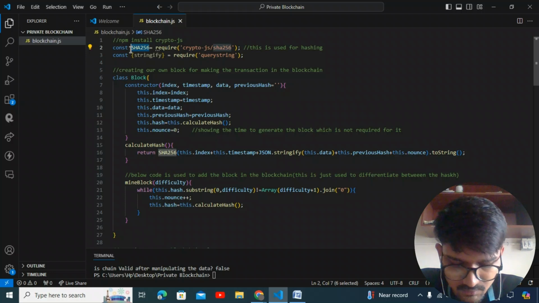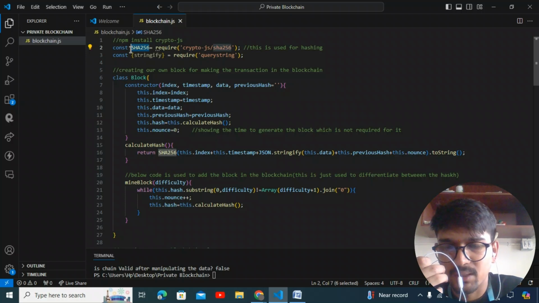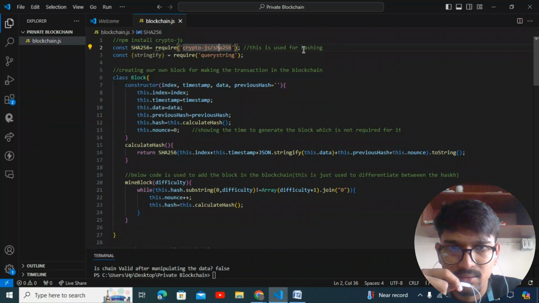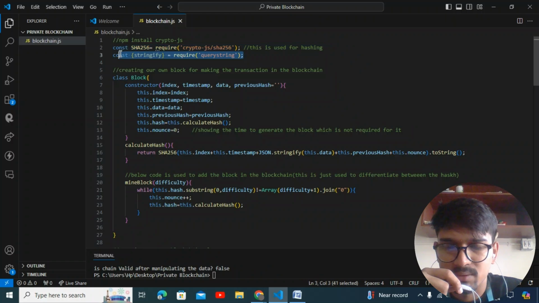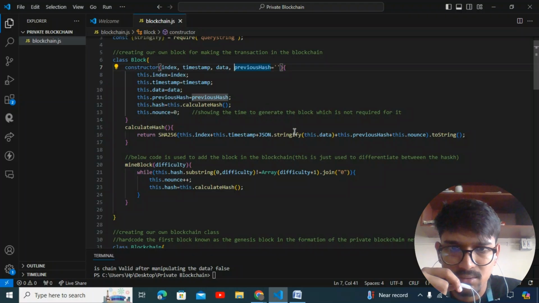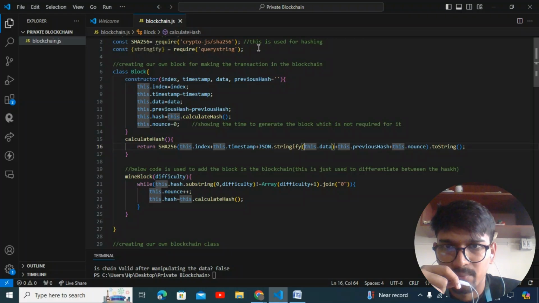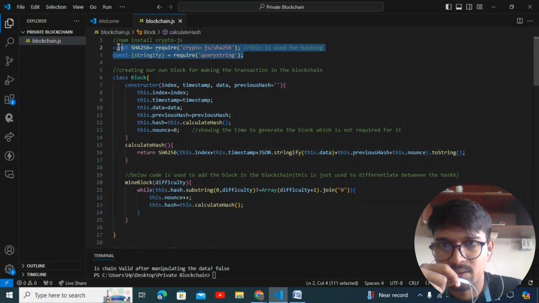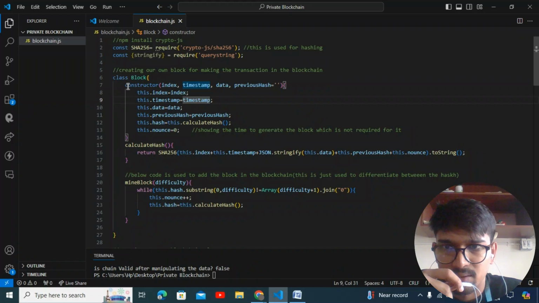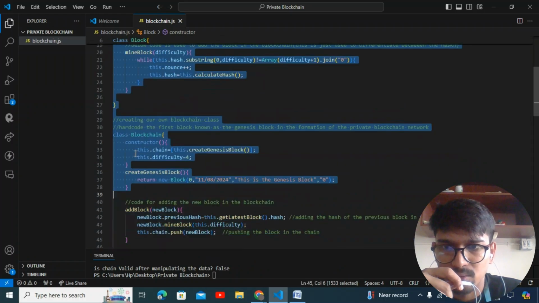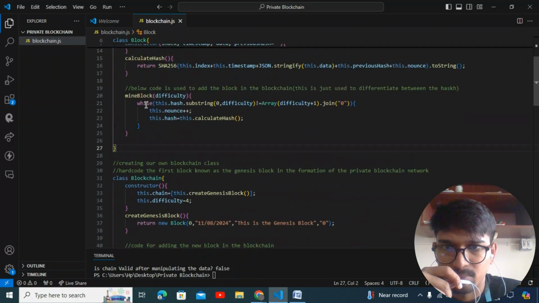Why are we using the SHA-256 algorithm? The main idea of using the SHA-256 algorithm is to get the hash of the block. Then we are using stringify from the query string to stringify the data of the block using JSON string. Okay, so these are the basic requirements which we are using for creating the blockchain. Initially, we have written the code for generating the block in the blockchain.